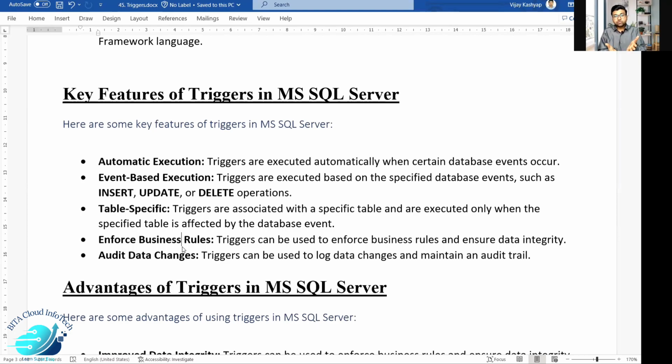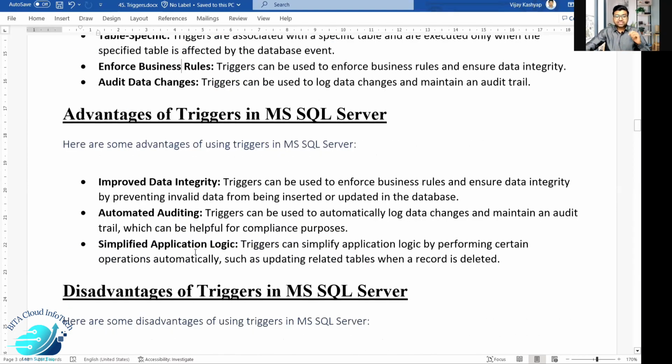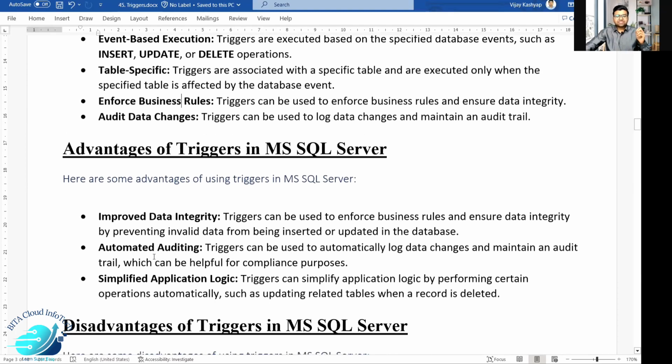Audit data changes. This is what we are going to do today. Audit data change. Okay. Now, advantages. Basically, you don't need to design some other framework for auditing. You can simply do automated auditing, which we are going to do today.